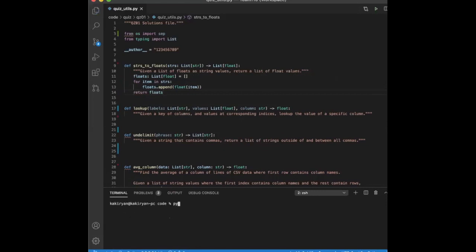And just to show how this works in the REPL, if we did strs to floats of 1, 2, we get back the list 1, 2 with floats instead of strings.